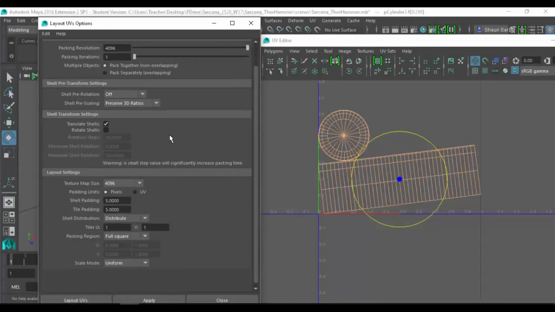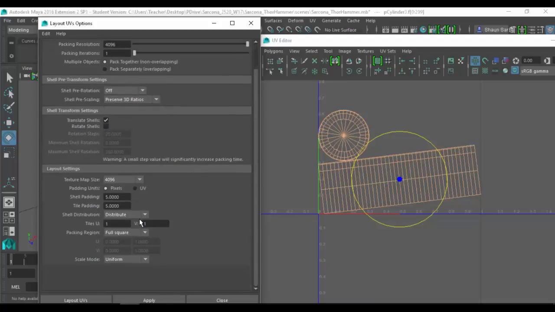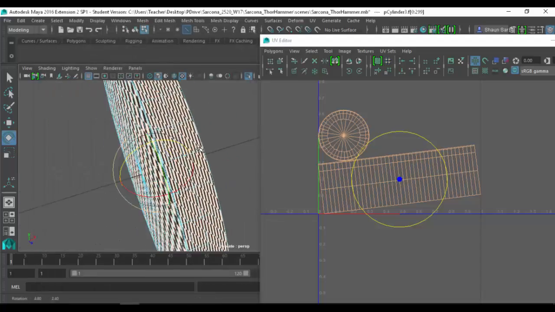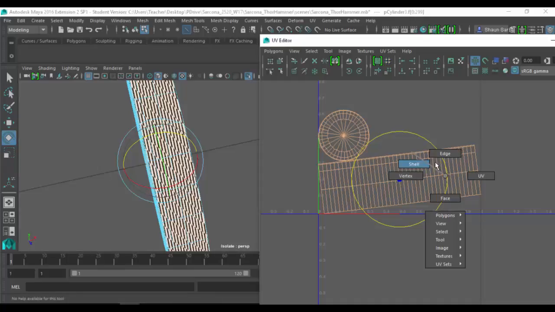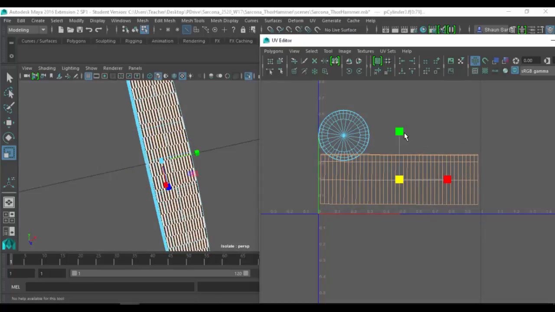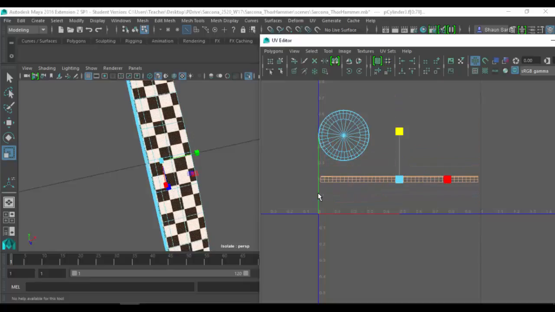All right, I modified some of my settings here. I need to make sure our pre-scaling was set to preserve 3D ratios. I turned off that rotate because it was taking forever. Everything else was good. You'll see these are jagged still, and sometimes you do need to tweak them slightly. So I just need to rotate this and scale it down until they're square.